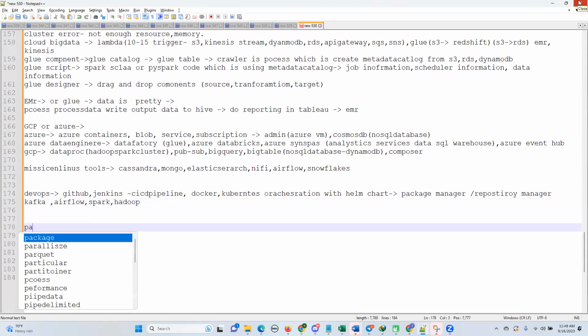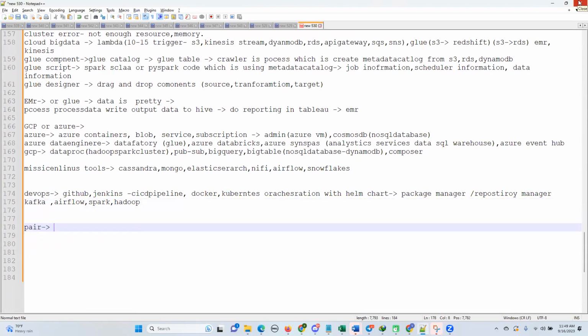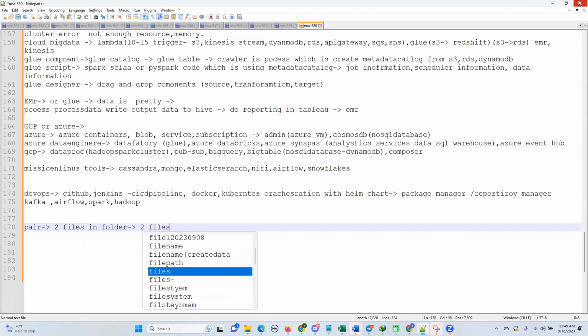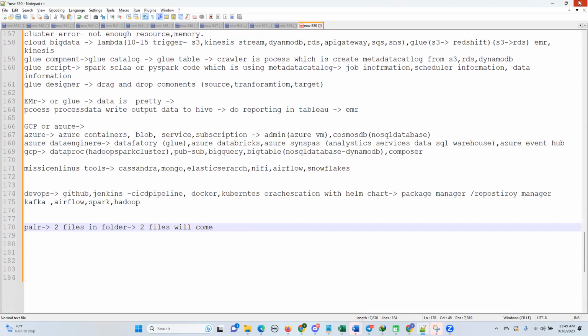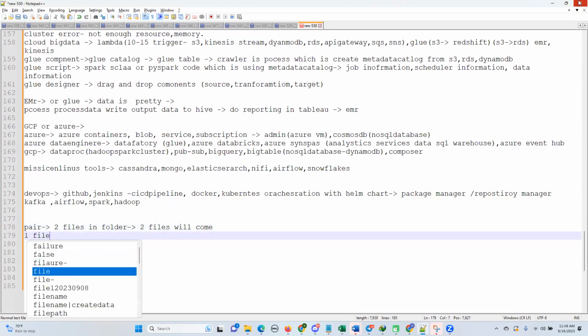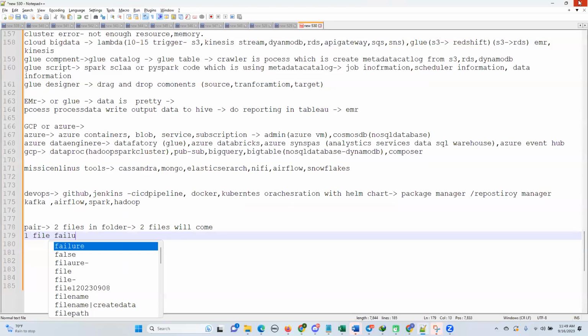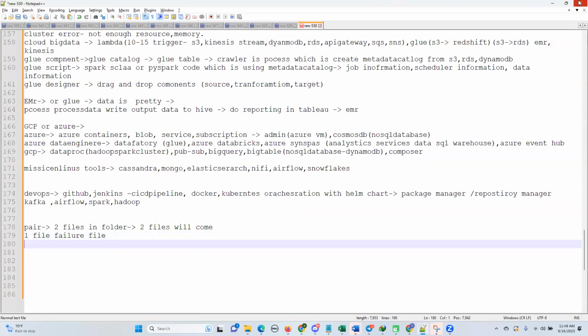Okay, and one more thing you remember. I created a pair, a pair of the files. Suppose I have two files. So how many files will come? Two only, right? If there are two files in the folder, two files will come in the pair. But in these two files, one file is a failure file. So how many files will go to the success one? Only one file will go to success.